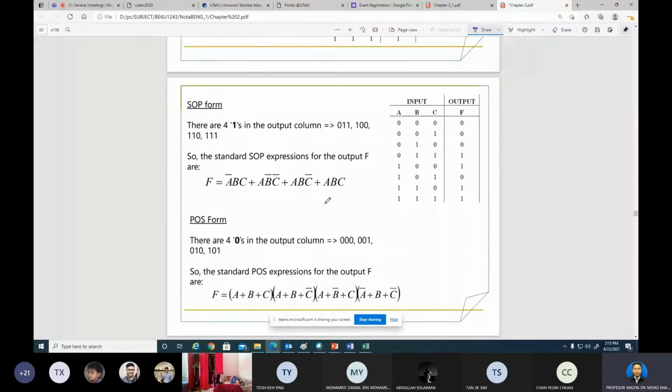For example, this is a standard SOP. So you can see this one, standard SOP. All elements we have the A, B, C, and first we know we have three elements, which means we have three variables A, B, C. So 2 to the power of 3 we have 8. That means here you can see we have from 0 to 7, that means 8.